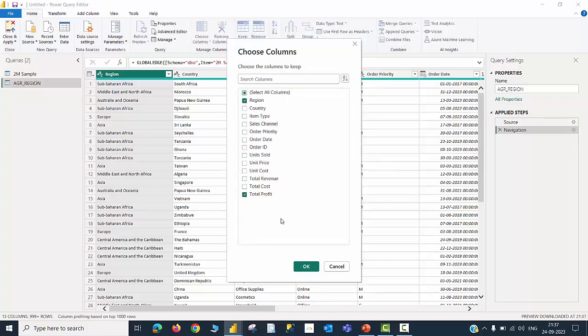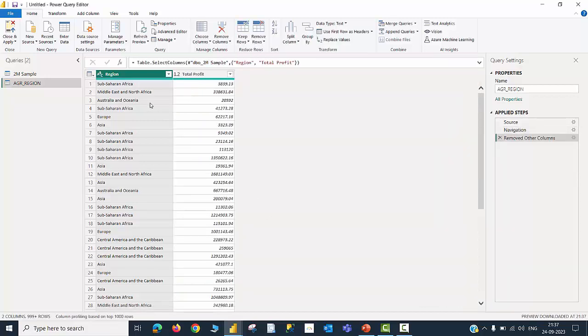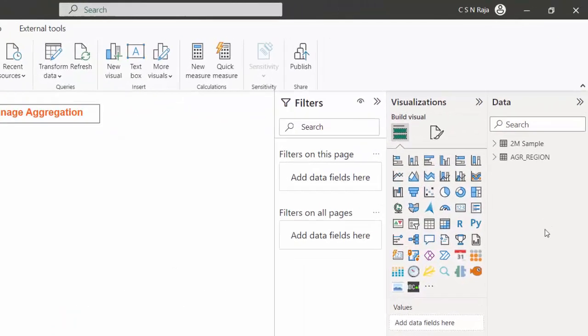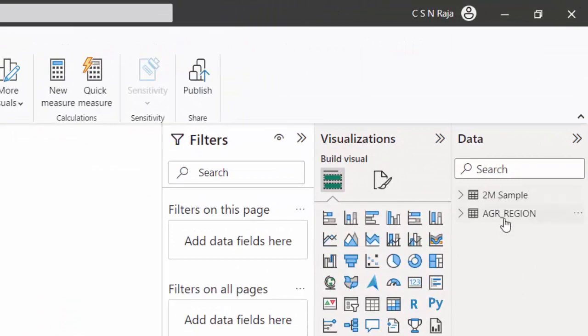None of the other columns are required in the duplicated AGR_region table for me. I'm going to say OK for that. So I may have 2 million records, but only 2 columns in the duplicated table. I'm going to load both of them into my model, and both the tables are now visible in my model.